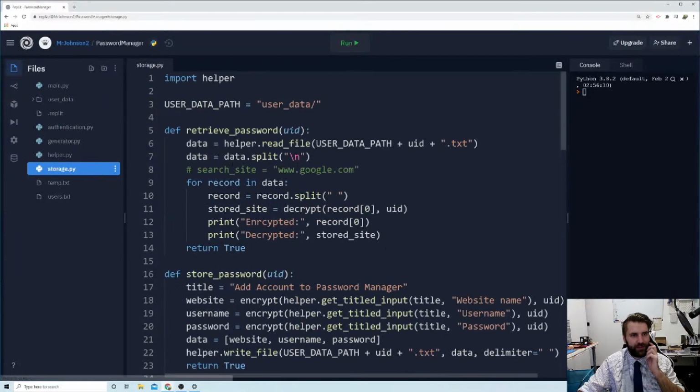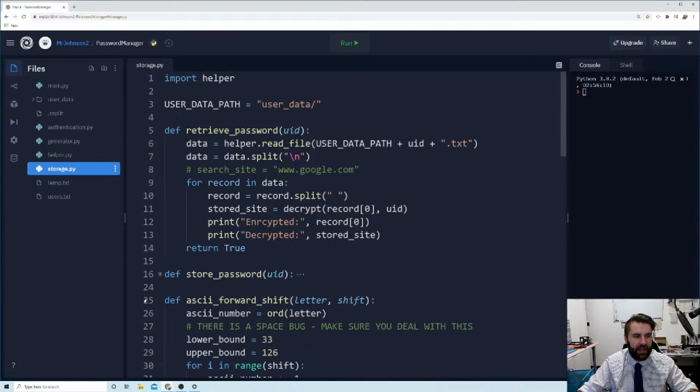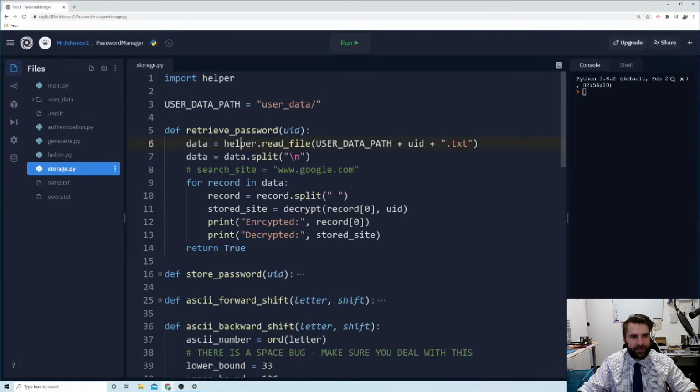So if we jump into storage.py, we are going to be working on this retrieve password. Okay. So we get our data and we are splitting it by new lines. And so we're going to have each record as a string in our array. And then what we're going to do is split that record by space. So that's what we're doing here. And then we need to decrypt it and see if it matches our search term. So we need to get our search term.